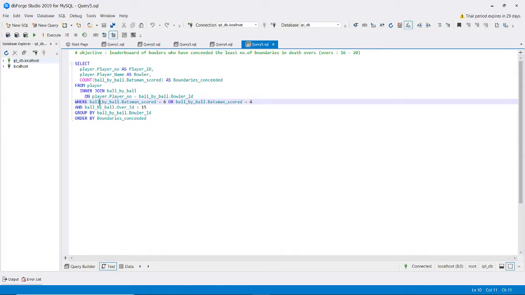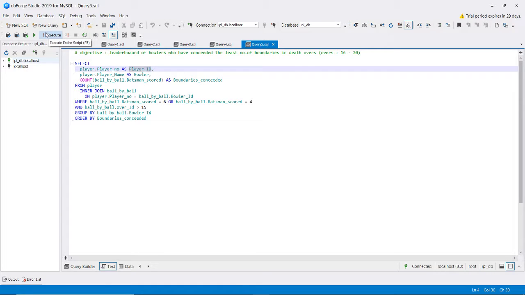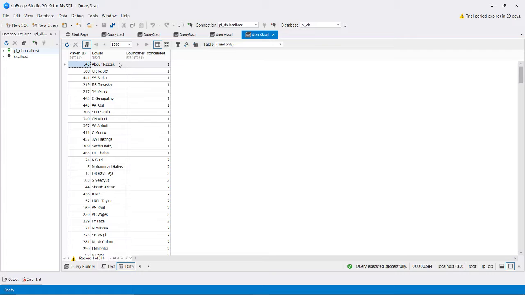So here, if the batsman had scored a 6 or a 4, we'll keep count of that. So once you get the count of all the boundaries that the batsman scored against this bowler, you store it as boundaries conceded. And then you also display the bowler name as well as his ID. So if I was to run this program, you would get this. Here, this is the ascending order. So basically you're looking at the least number of boundaries conceded, and then you get this table.